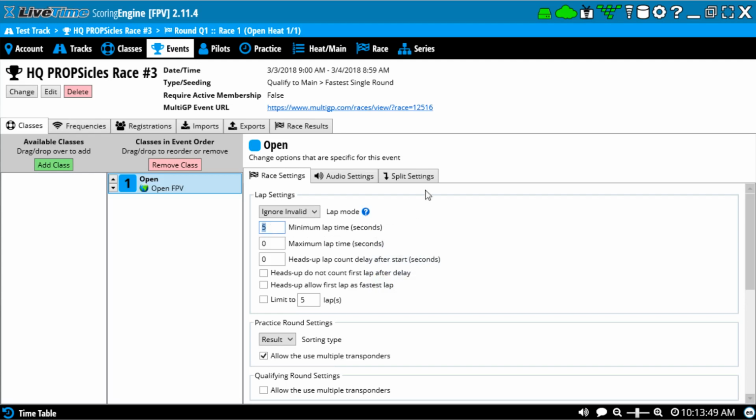Minimum lap time is important. I usually do 15, something low to start until I start seeing what the times are going to be for the day. 15 is usually a good number. Maximum lap time, you can leave at 0, doesn't matter. Heads up, lap count after delay, or count delay after start. You have to read it somewhat carefully. So it's the lap count delay after you start. So essentially, if I were to put a number here, it would wait that long before it starts to count pilots. You can use that.